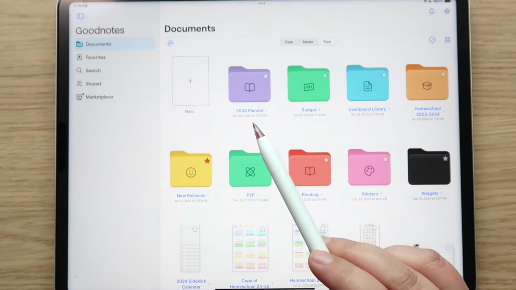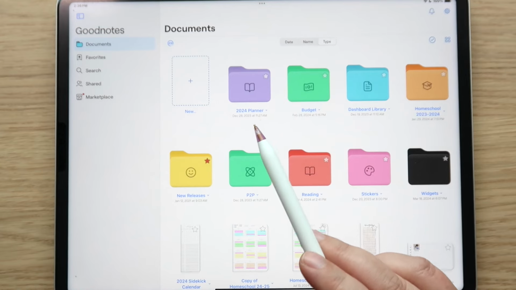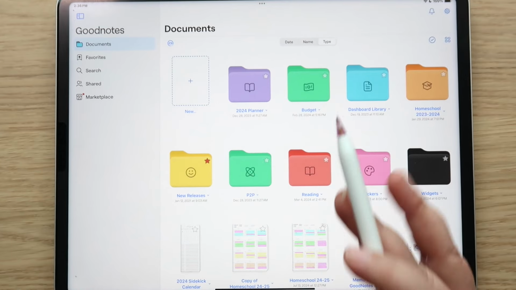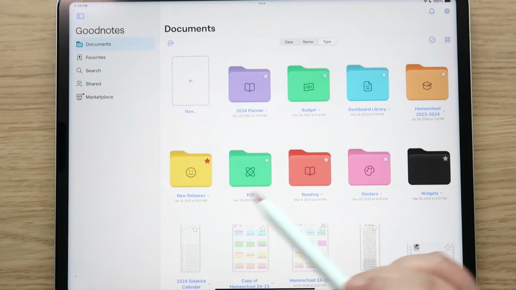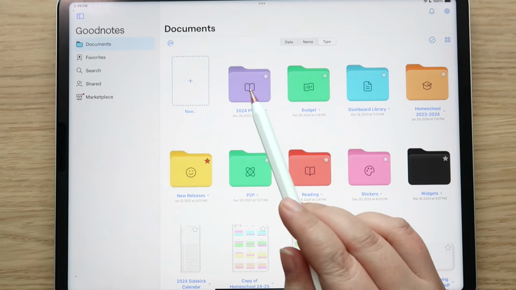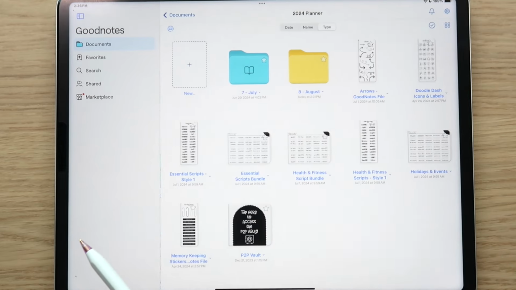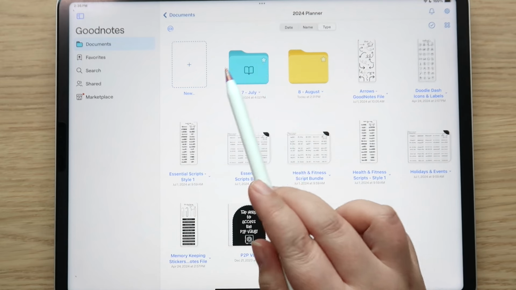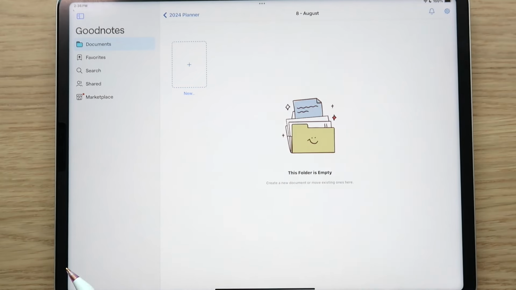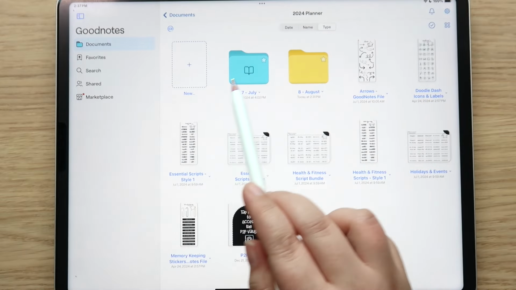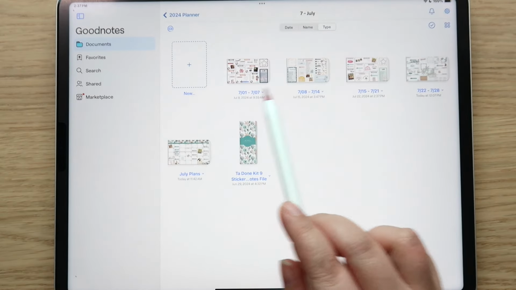I am using the Planner Pieces system. Planner Pieces are essentially just single sheet PDF documents and you store and organize them in your folders. So within my 2024 planner folder here, I have my July folder and then I did set up my August folder. I haven't put anything in it quite yet, but within the folder I store my planner pieces.